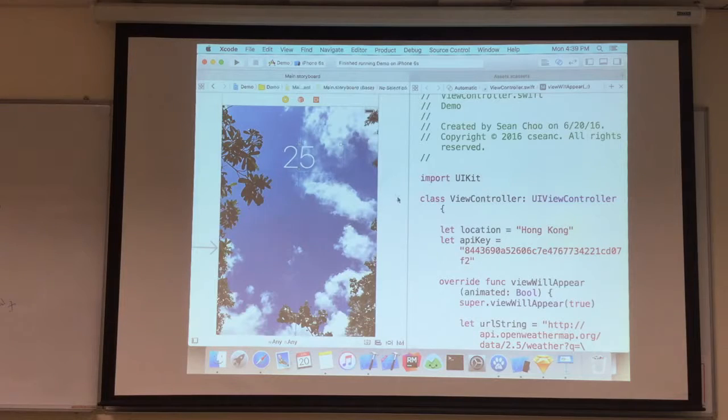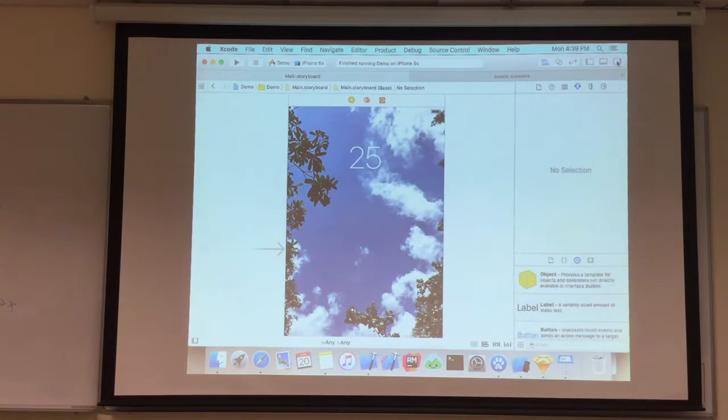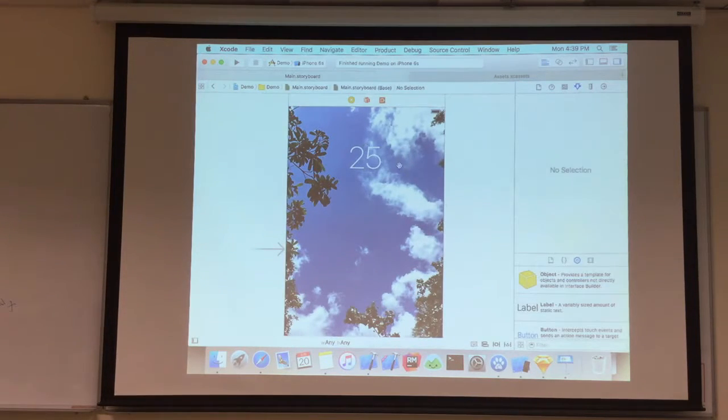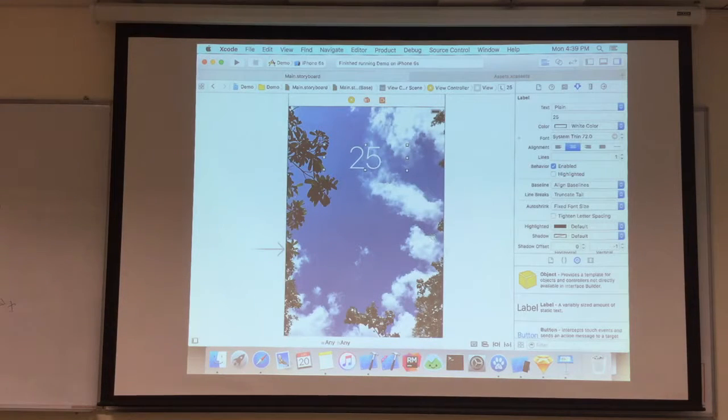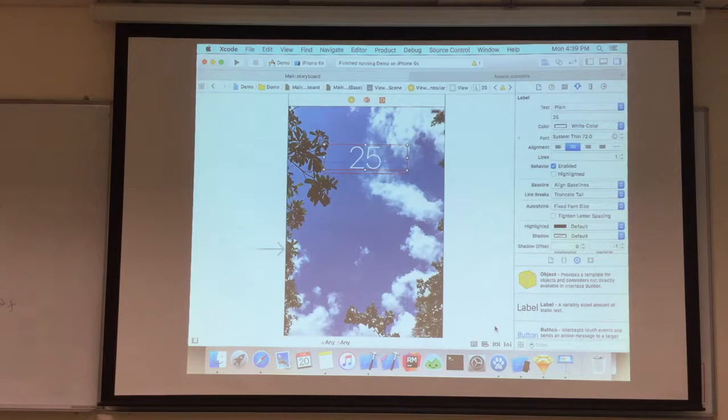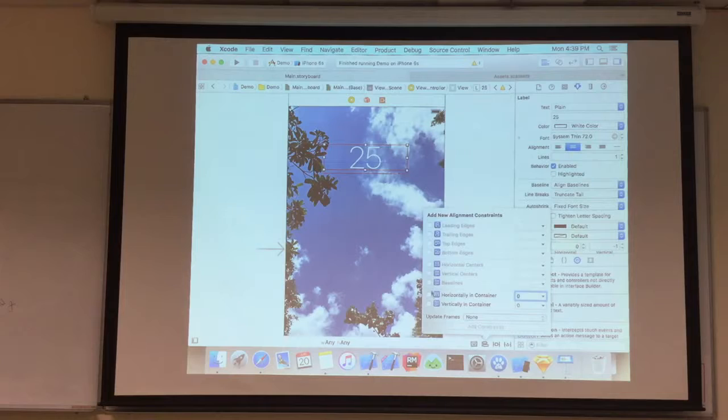Let me do the constraint part again. So now I'll clear this one, I'll clear the constraint. So for the label, we will set the width 200, the height 60, and the distance to the top 68. And we will add 3 constraints. And we'll fix it on the x-axis, so we will make it horizontally centered in container.